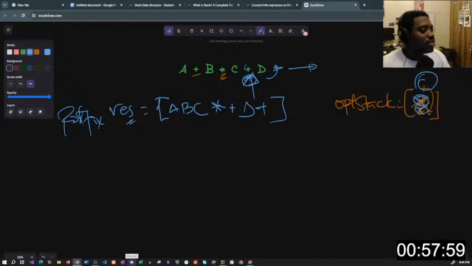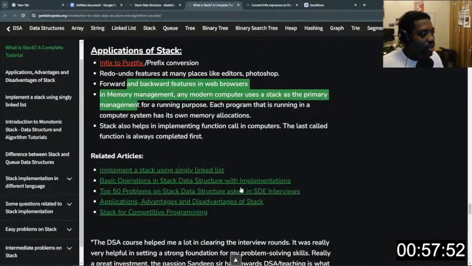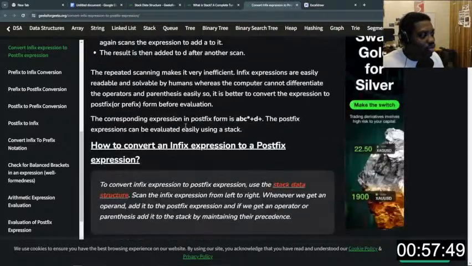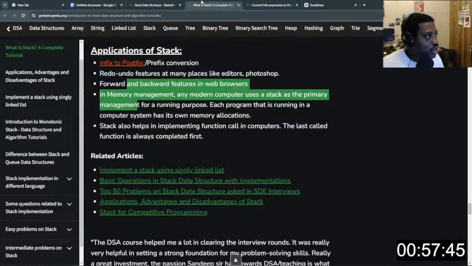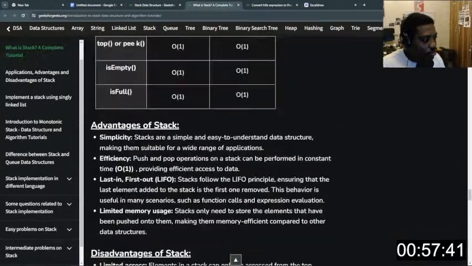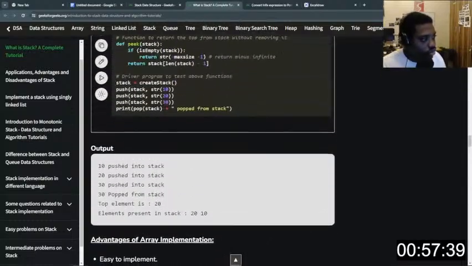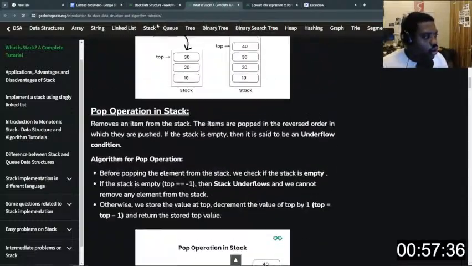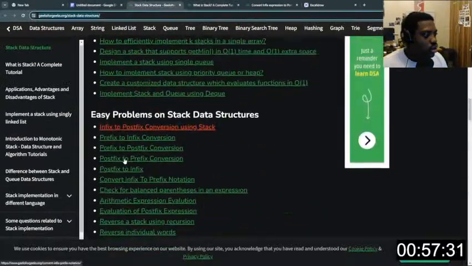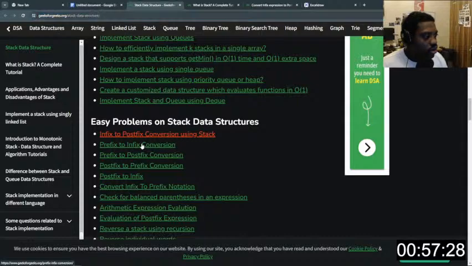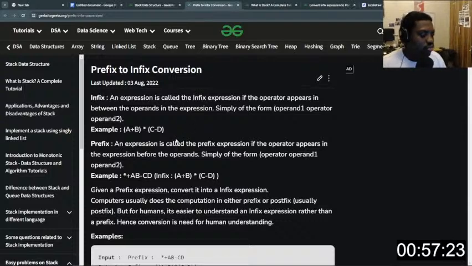And I think there's another question that asks to convert a postfix to an infix. How do we do that? Let me just make sure that I see the question actually exists. Yeah, prefix. It's not even postfix. It's prefix. Interesting.